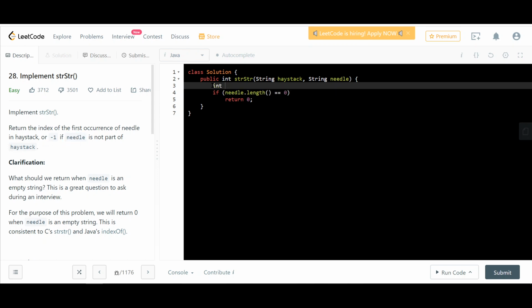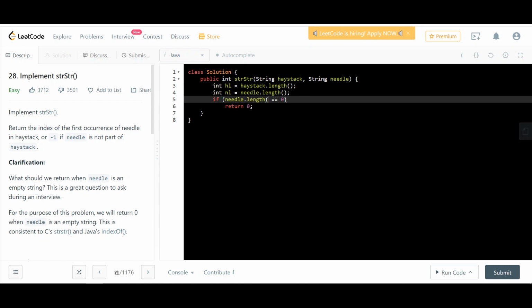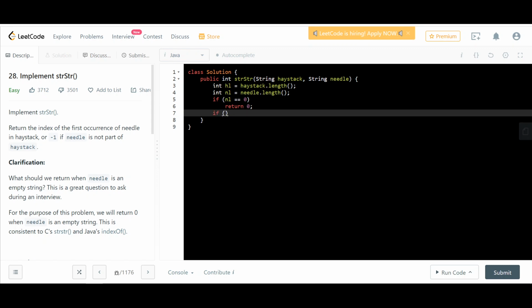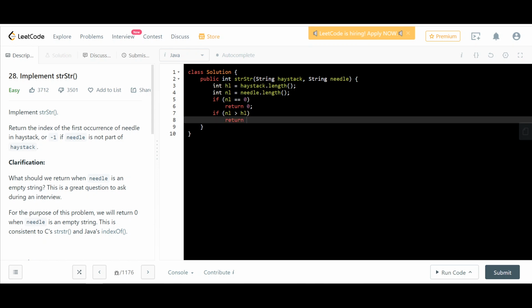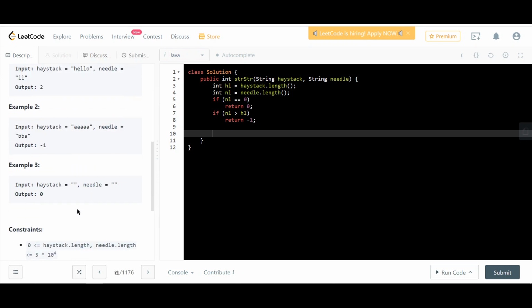So let's define these variables: haystack length and needle length. Okay, and because these are variables, maybe I can just use this. And also now, if the needle length is bigger than haystack length, then it's not possible. And now what we're doing is we're considering all substrings. So first we'll consider the substring starting from the first index, and then the substring starting from the second index and so on.